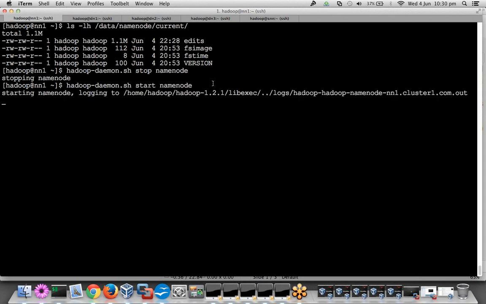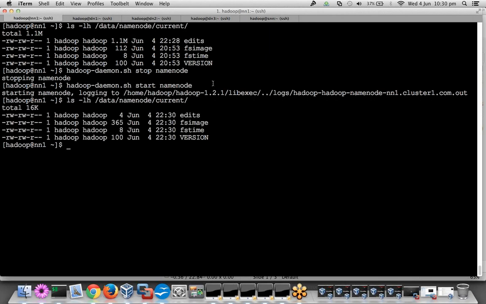So look closely at the size of the file. If I do ls again on this directory, you see this has been emptied and whatever content was there has been moved to the fs image. So you see that checkpointing happens whenever the name node comes up. This might not be the right thing to do in production, right?